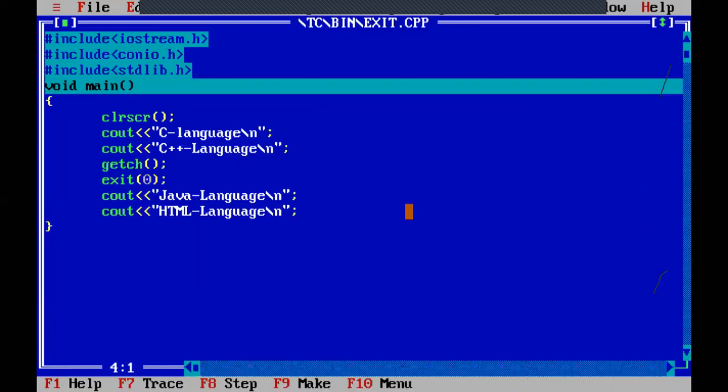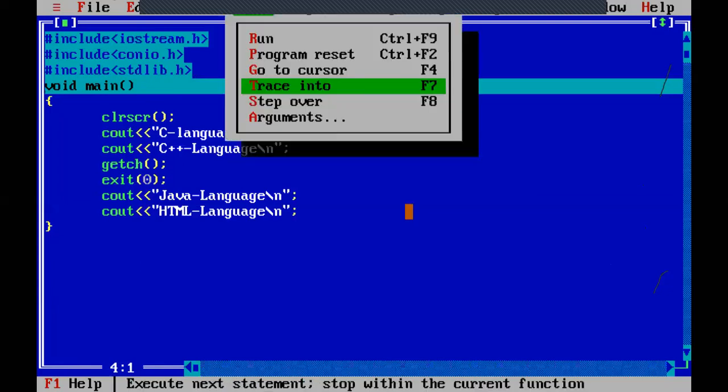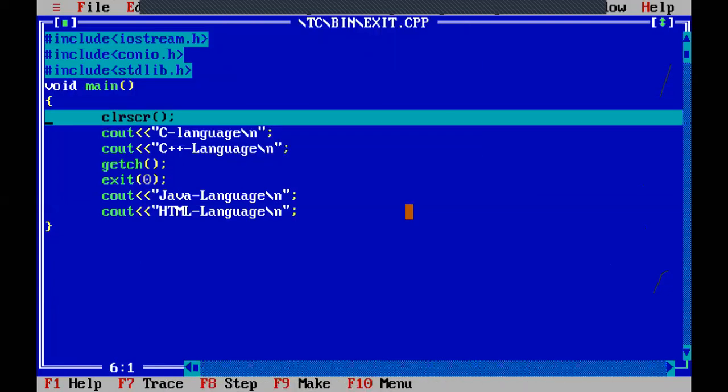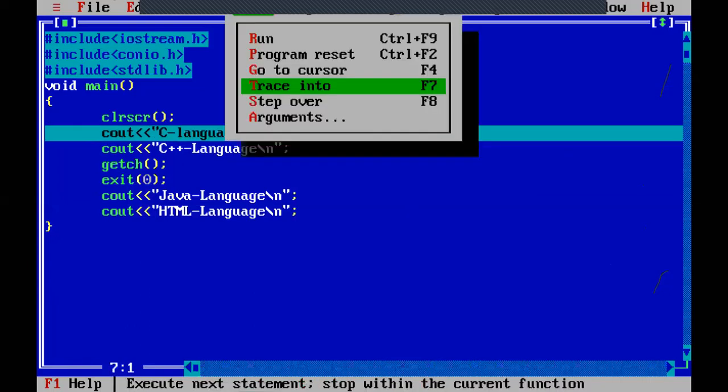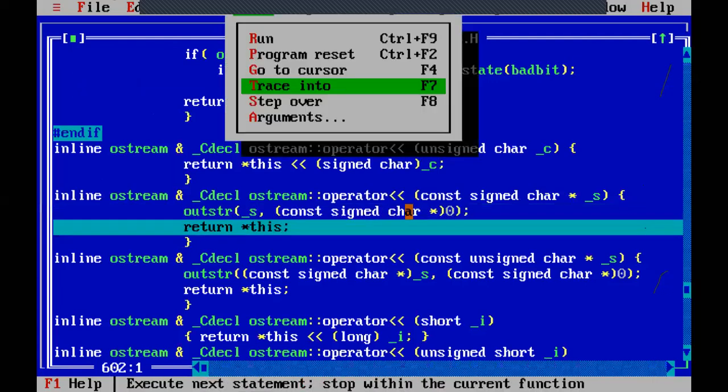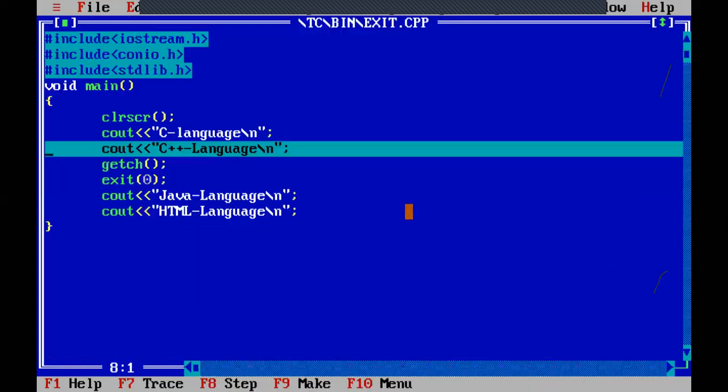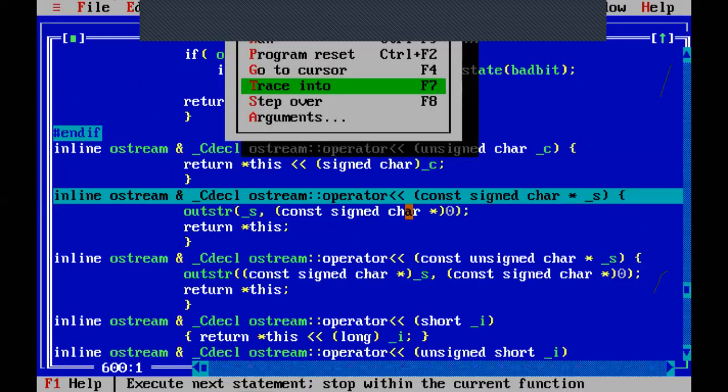So this is the main function. The main program is executed. Then clear screen. So the message C language is printed on the screen. Again the message C++ language is printed on the screen.